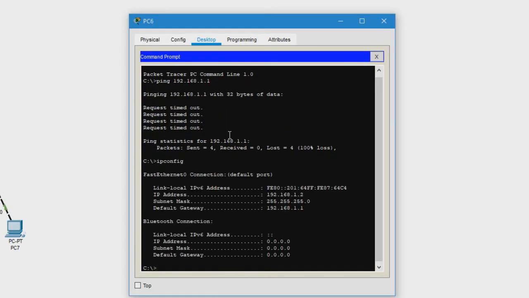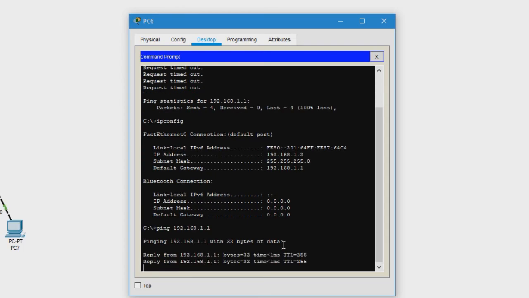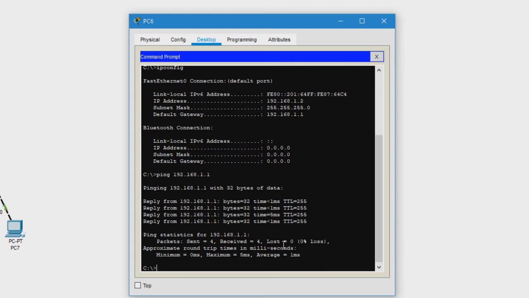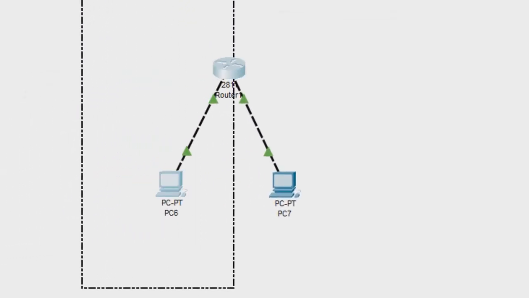IP config. Now we can see that I have added the IP address to the computer. Now we should be able to ping the interface, or the router, I should say. Now we have successfully pinged the router. That now means that this side has now connected to the router.